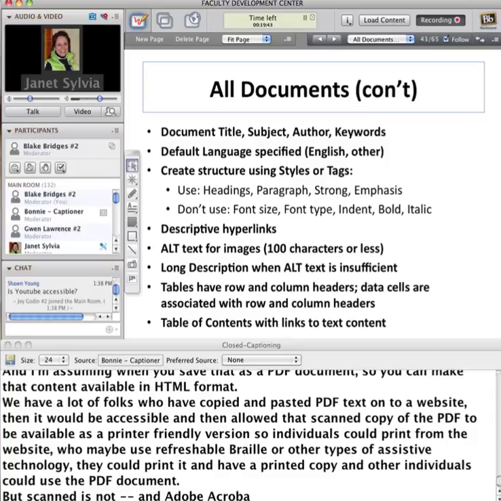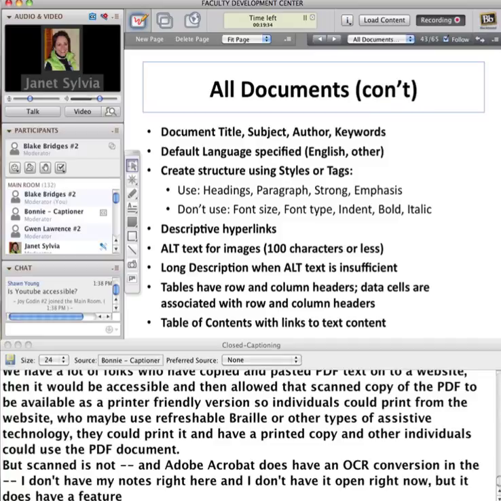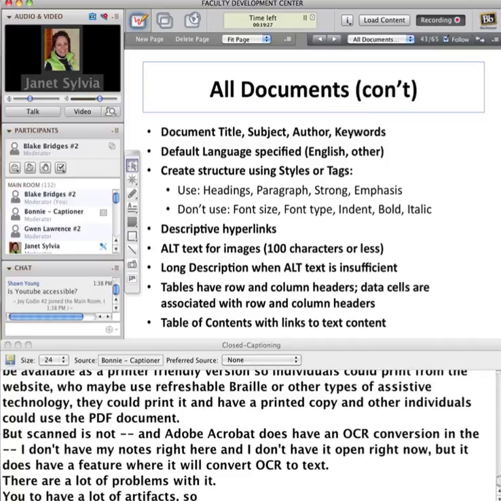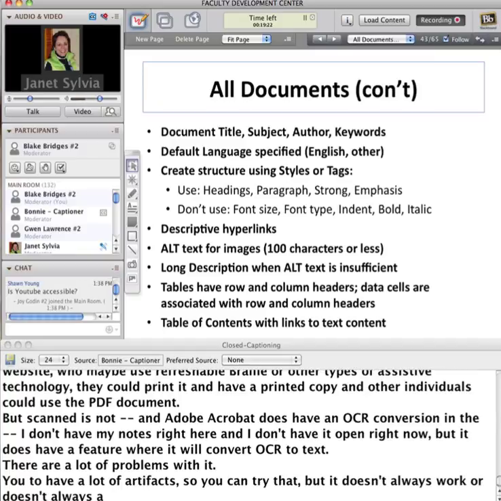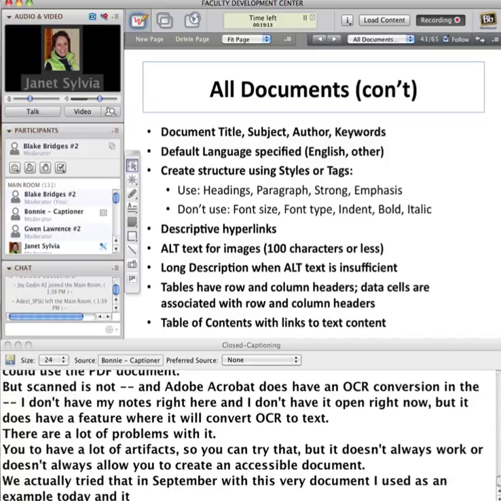Adobe Acrobat does have an OCR conversion. I don't have my notes right here, and I don't have it open right now, but it does have a feature where it will convert OCR to text. There are a lot of problems with it. You do have a lot of artifacts, so you can try that, but it doesn't always allow you to create an accessible document. We actually tried that in September with this very document I used as an example today, and it was very difficult for us to make it accessible.